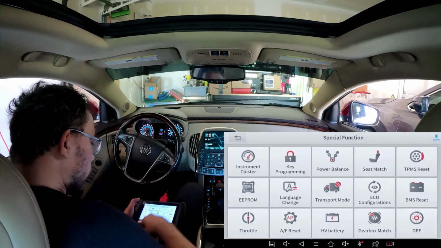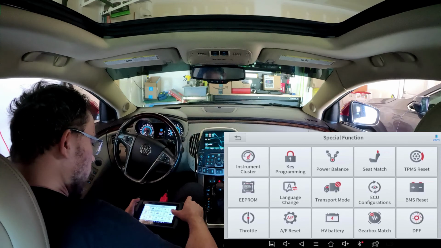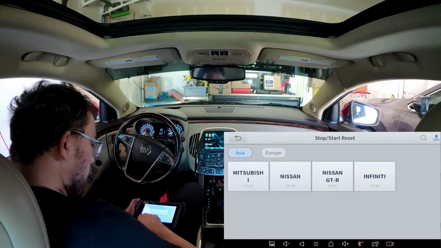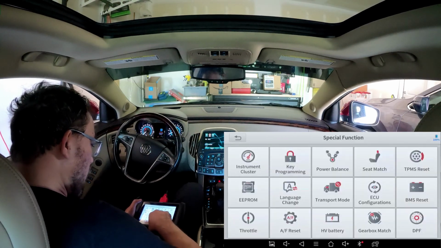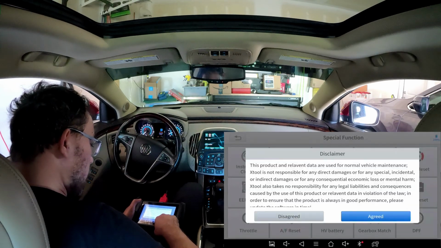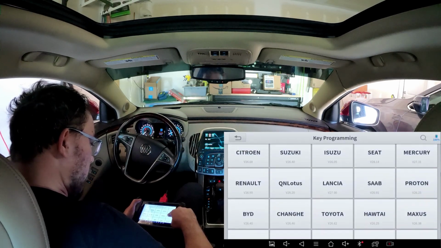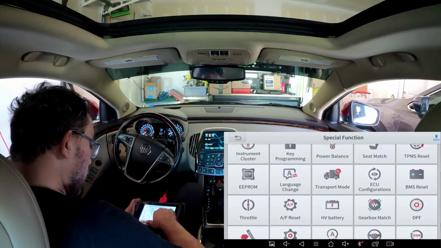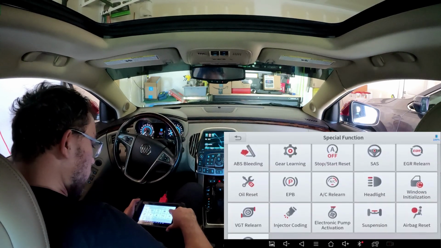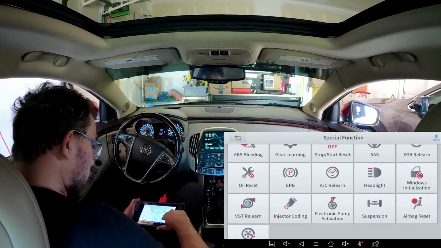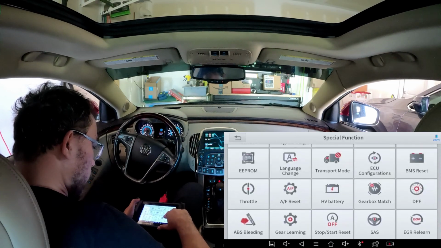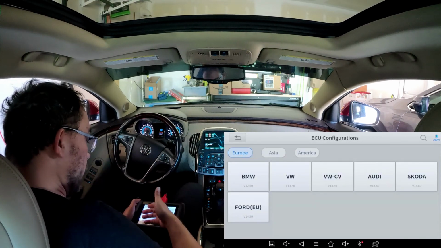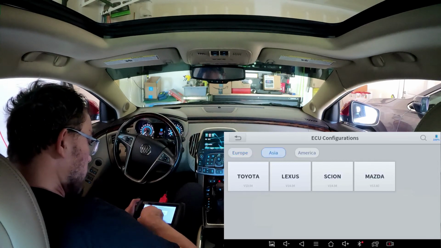So I just want to take one last look at special functions. Again, just to go through this pretty slow to show you that, for example, you can turn the start and stop reset off in some cars. Key programming. It pretty much does key programming for possibly just about any kind of car you can think of. Pretty insane. I'm not going to go through all these. I'm just going to go through a few of them. What else is another good one here? ECU configurations, like for example, you can actually turn on and off things that are coded into it that you normally don't have. These are cars that you can do that with.